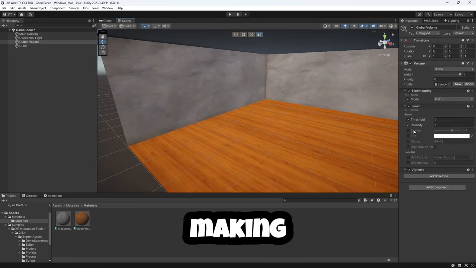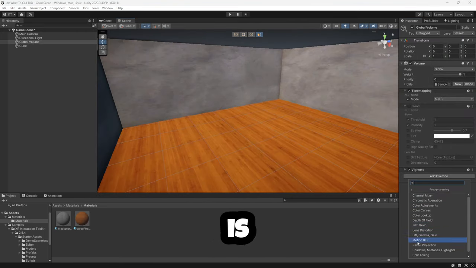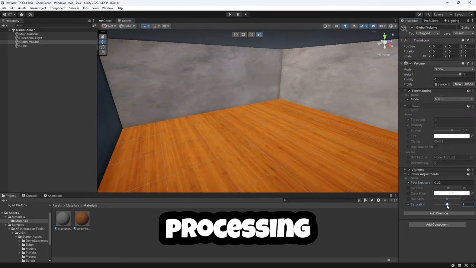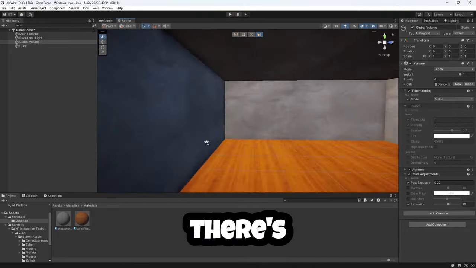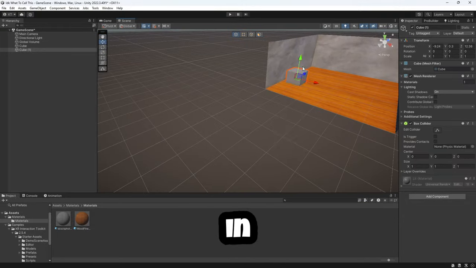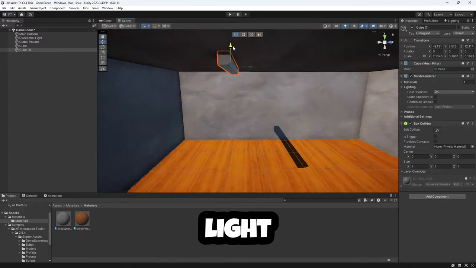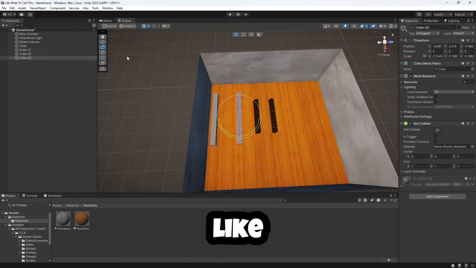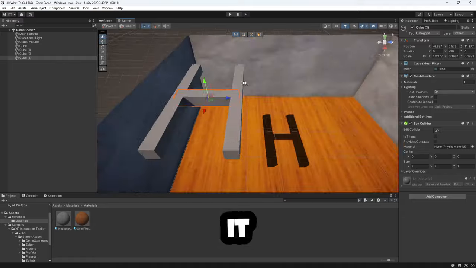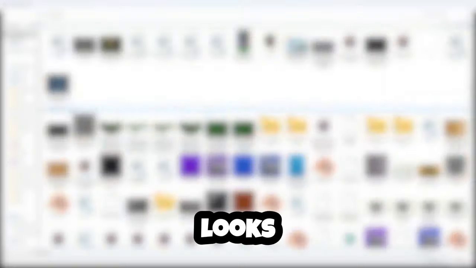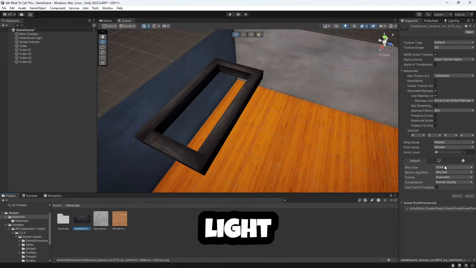I'm going to be making the light look better, which is super good with post-processing, which basically makes it so there's better lighting in general. And here I'm going to be making the actual light, which I was going for something that looks a little bit like that light.